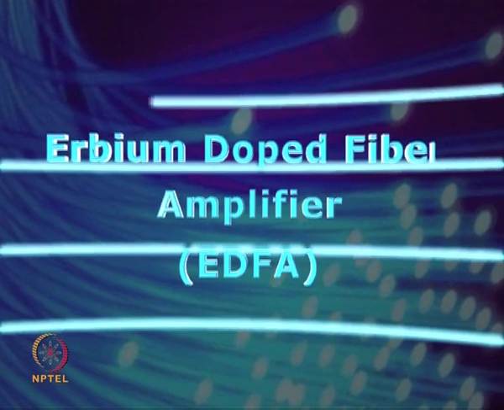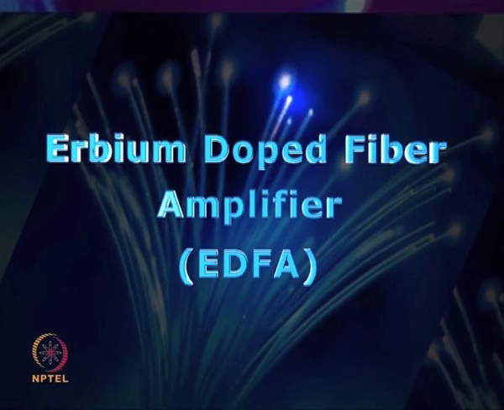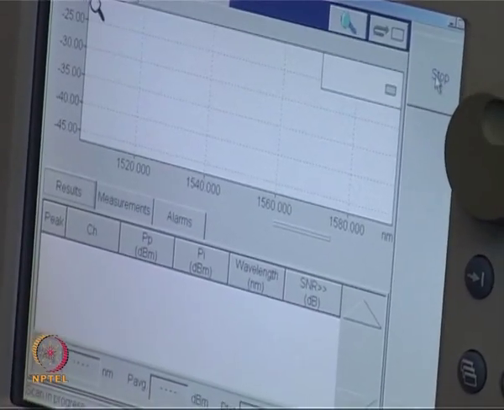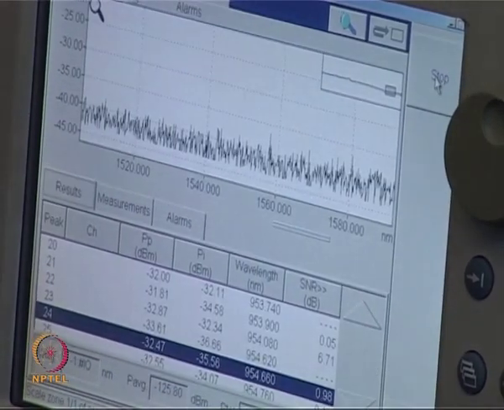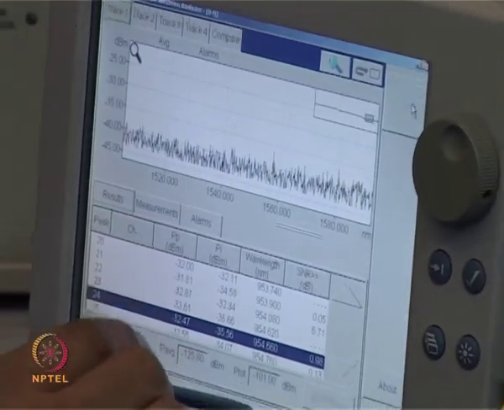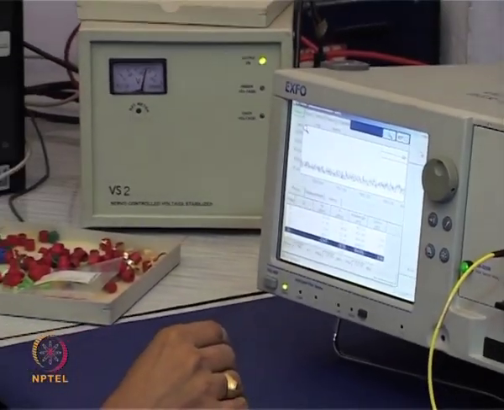This experiment shows the display of the output of an erbium doped fiber amplifier on a spectrum analyzer. It shows the spectrum analyzer. The output shows when the erbium doped fiber amplifier is not switched on. So a noise signal is present.